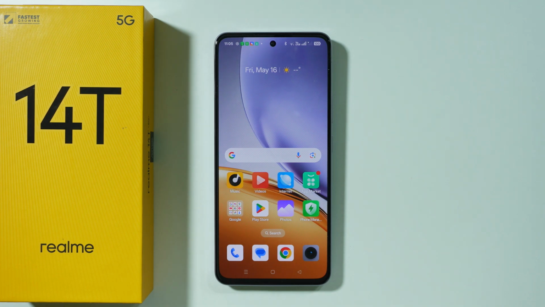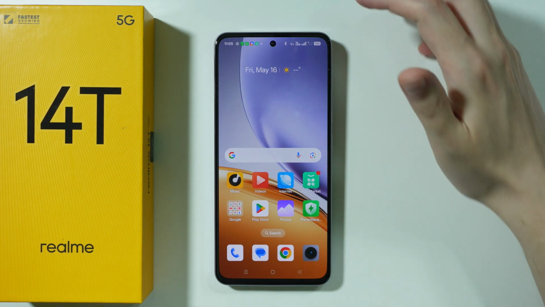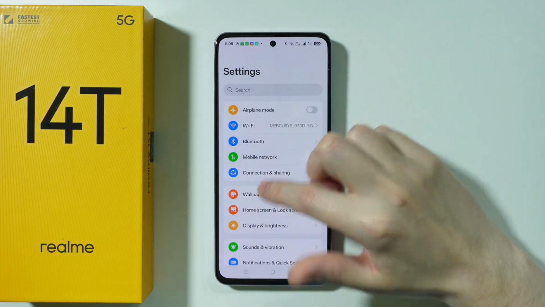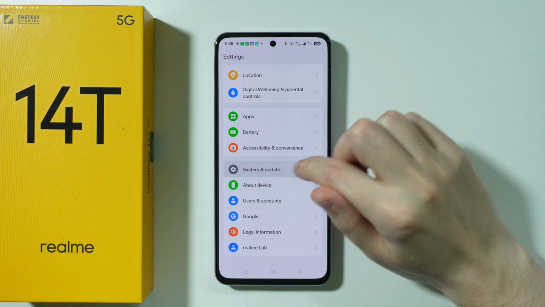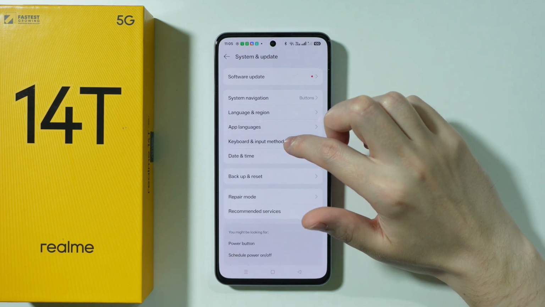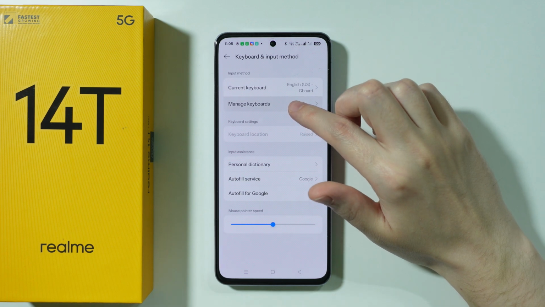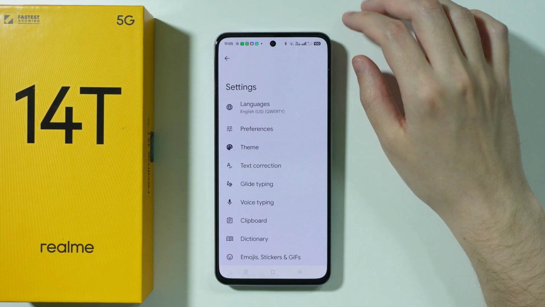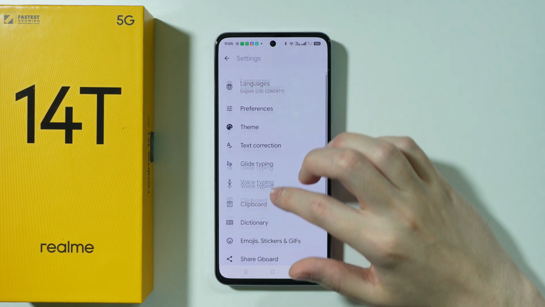To use voice typing on Realme 14T, first we can check if the voice typing option is enabled. So first we're gonna go to Settings, scroll all the way down, open System and Update. Next go to Keyboard in Input Method, then choose Manage Keyboards and then choose Gboard, as this is the default keyboard that we use on this phone.